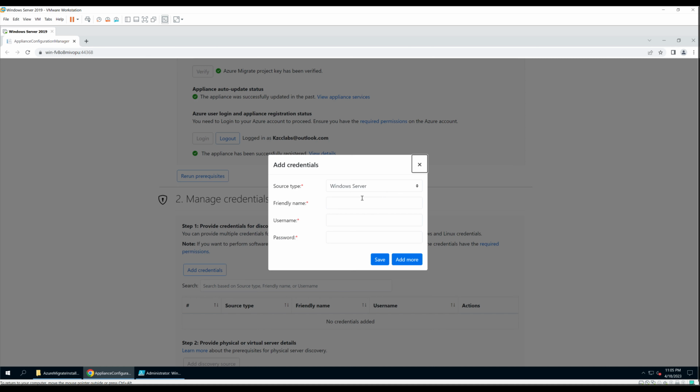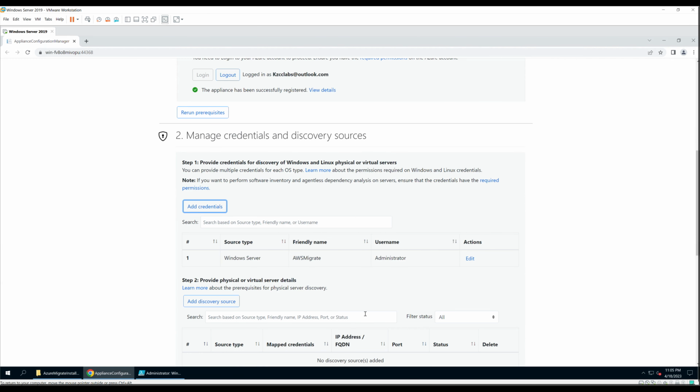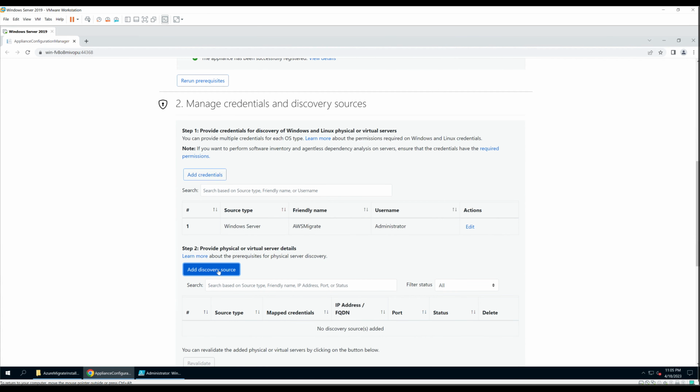Now click on add credentials. I will add the credentials of my machine that is running on AWS. So what I will do is I will just say AWS migrate. Username is administrator and I will give it my password. Click on save.